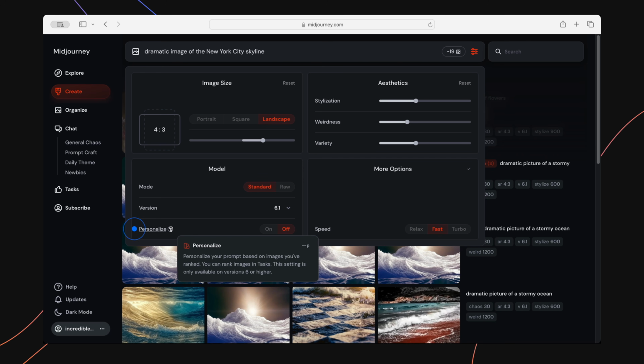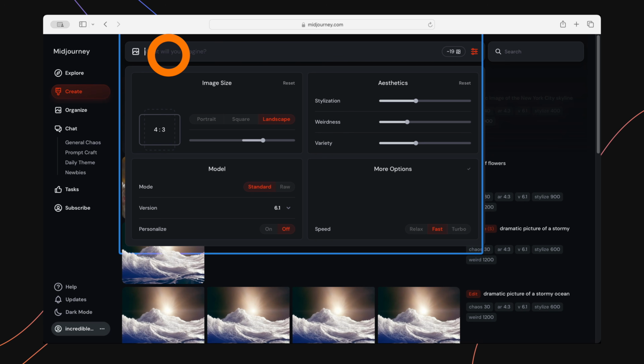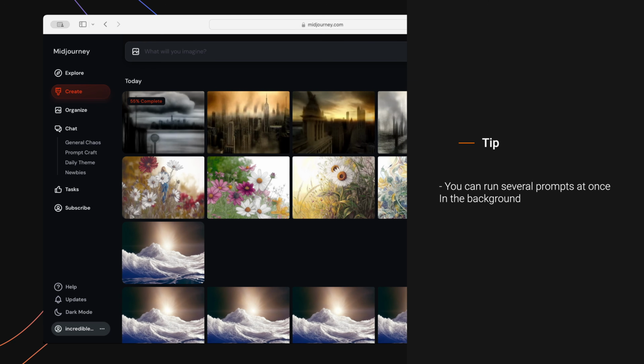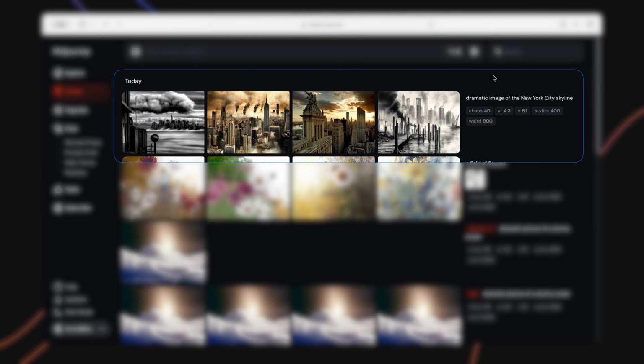Personalized is an interesting feature that tweaks your prompt based on images you've ranked on the platform in the past. And for the last box here, depending on your plan, you'll be able to select relaxed, fast, or turbo image generation speeds. Okay, with all our options locked in, let's hit enter. You'll then have to close out the prompt box and watch your image come to life. And as you can see, we now have 4 options of our New York City skyline generated.